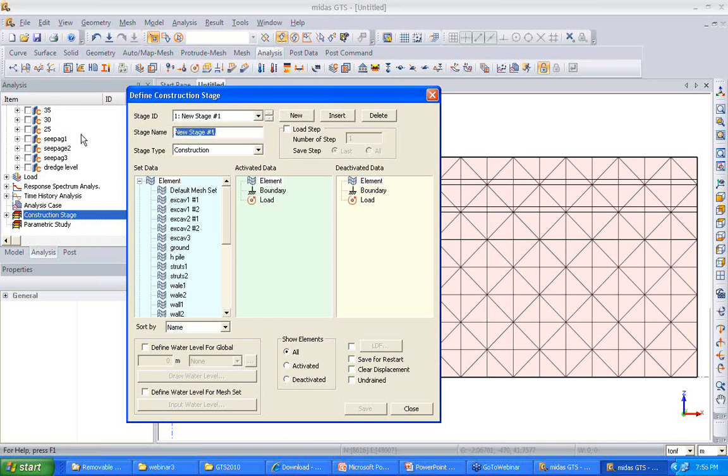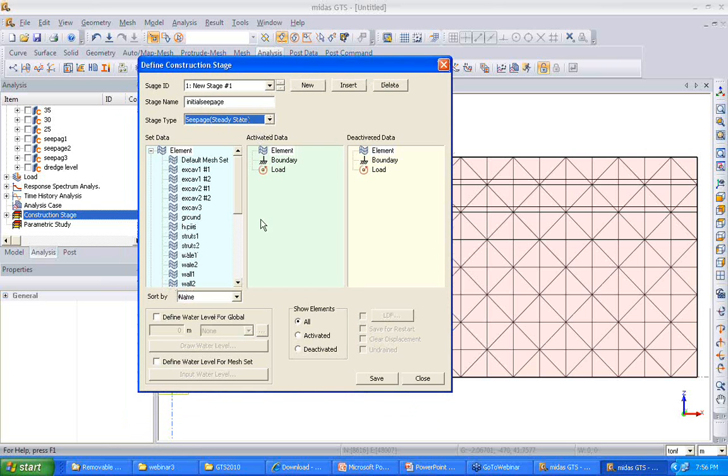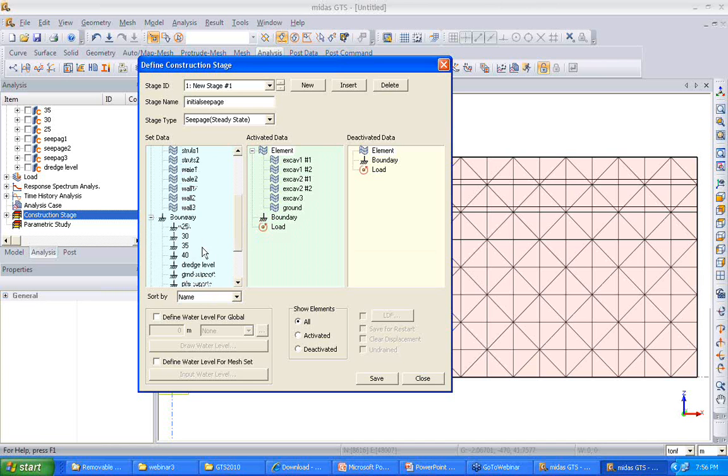So we define a new stage. This is our initial stage for seepage, and we have a seepage steady state analysis. We'll activate all the original ground surface. We'll activate our nodal head of value 40 and save.